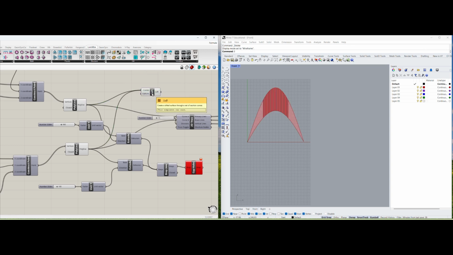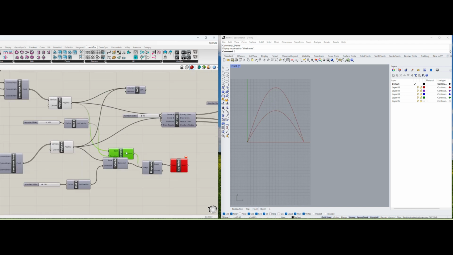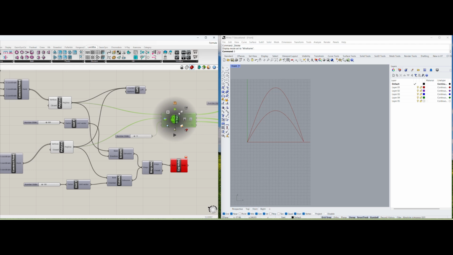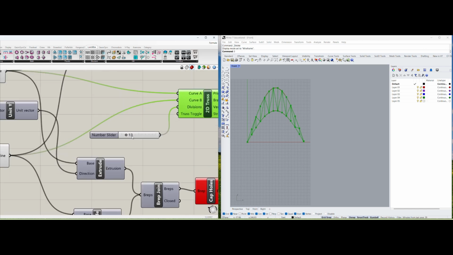Using the loft function, we can create a surface with two curves. To make the truss frame, I used a LunchBox plugin command, 2D Truss. The top chord and bottom chord curves are used in curve A and curve B to form the truss frame. Division allows you to define the number of panel points along the length.